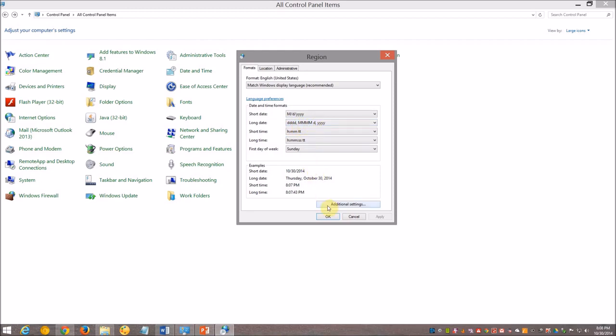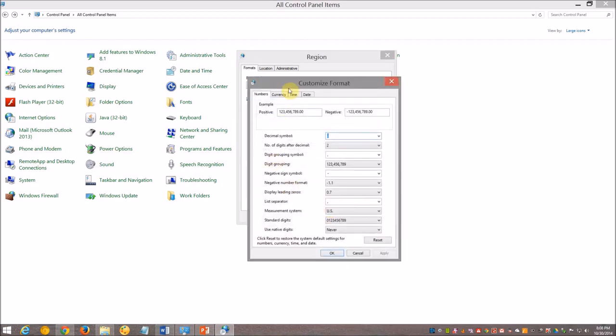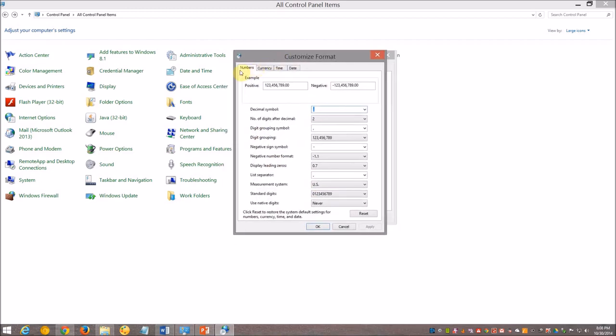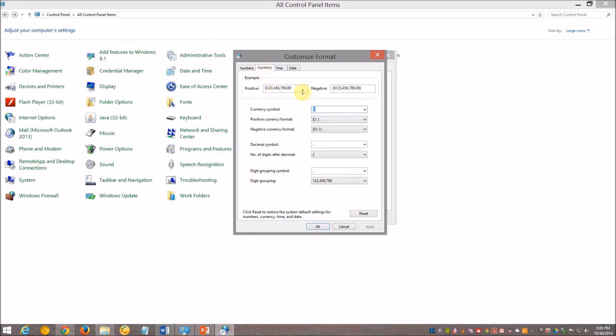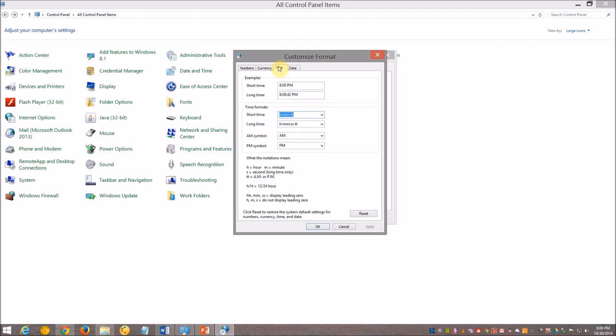Well, if we go into additional settings, we have more settings for numbers. You know, what do you use as your decimal symbol, how many digits after the decimal point, etc. How your positives and negatives are shown. Then we also have how your currency is shown for your region. How your time is shown, and I want to point something out here. Notice it has a single H, 2 M's, and 2 T's. Well, here, this is what their notations mean.